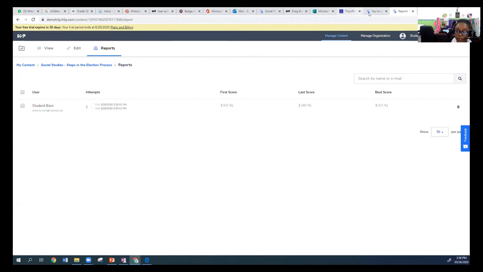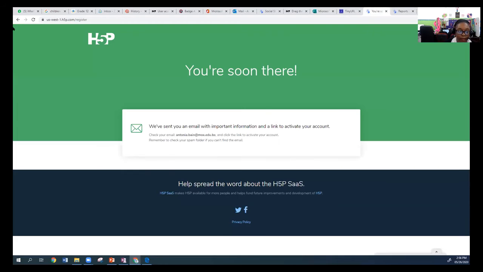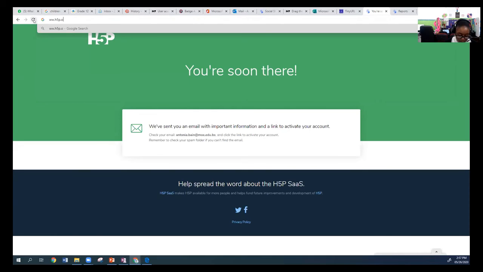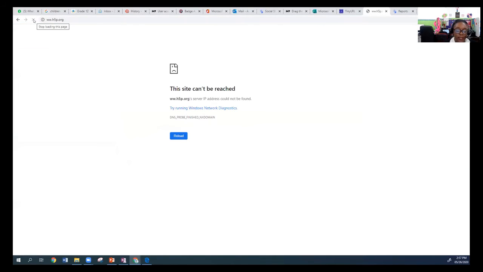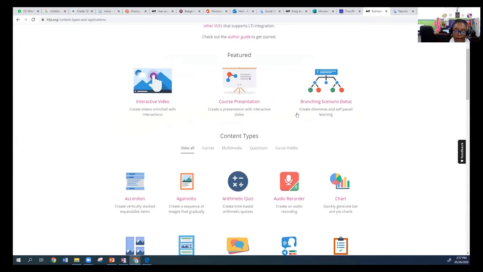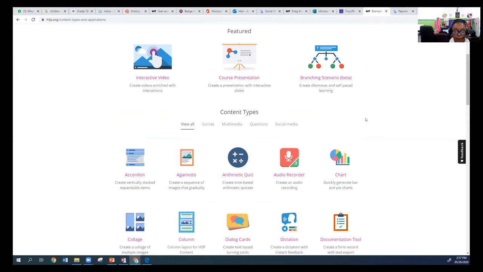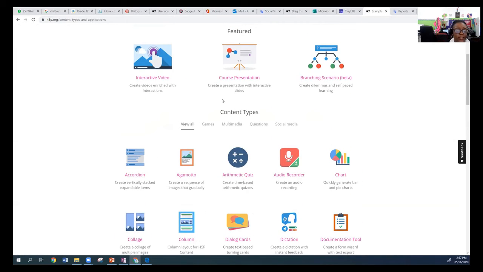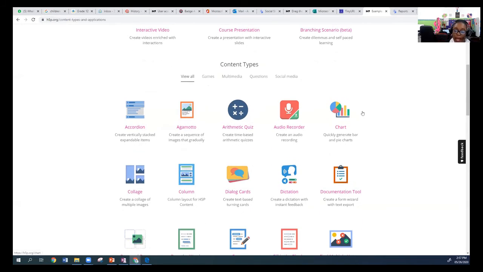There are a lot of resources here. Let me go back to the main H5P page so that you can see all of the resources again. There's a lot of things that you can do with your students, and the most important thing is that it's interactive and the students can get immediate feedback.